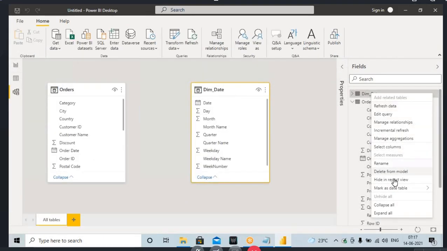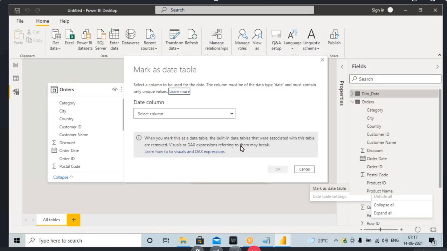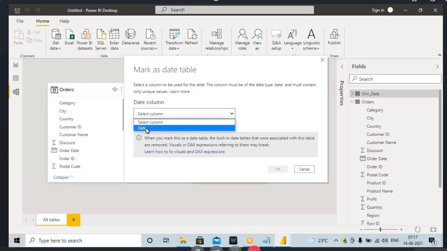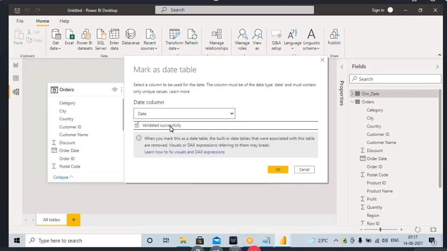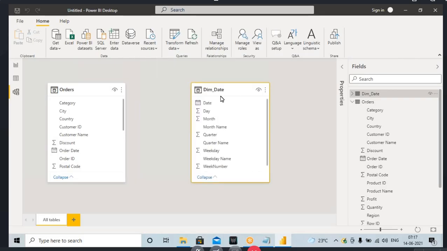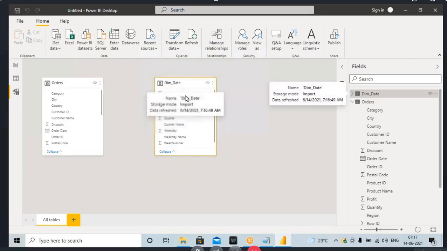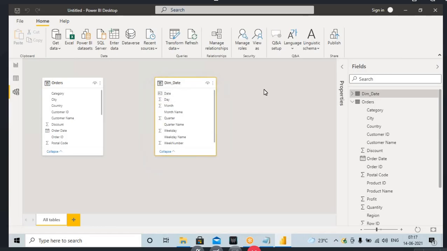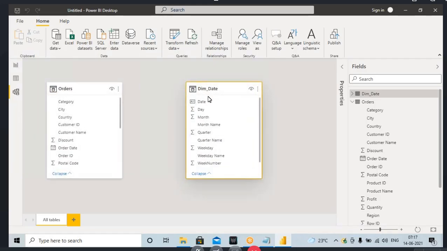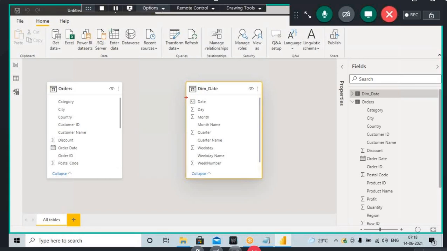Now let me go and mark this as date table. Right click on it, mark as date table, and I can select the date column here. Click on date. It will validate successfully. When I press OK, it will check the conditions, guys. When you are marking as date table and you pass the date column, it will check the conditions.